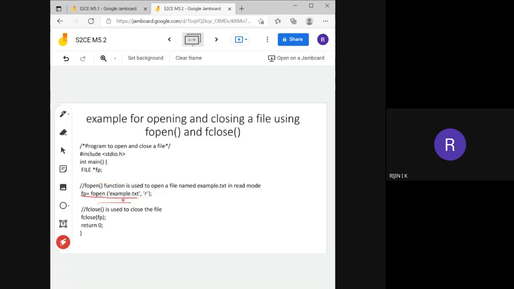Then here you can write whatever operation you want to perform. Then finally you can close. For closing the file, we can use the function fclose. Inside that, write fp, the file pointer name, then the semicolon. It will close your file. Then return 0, because the return type is integer. So this is a simple example for opening and closing a file.